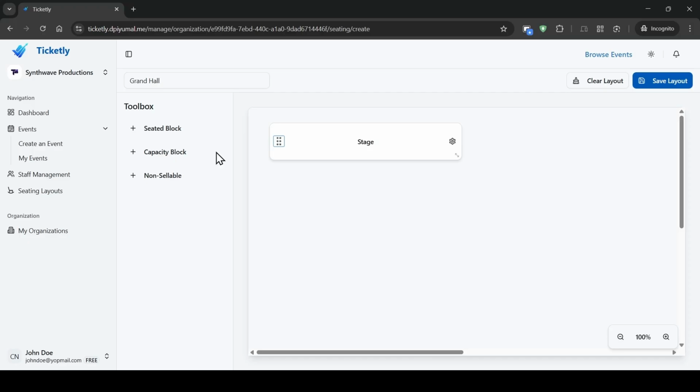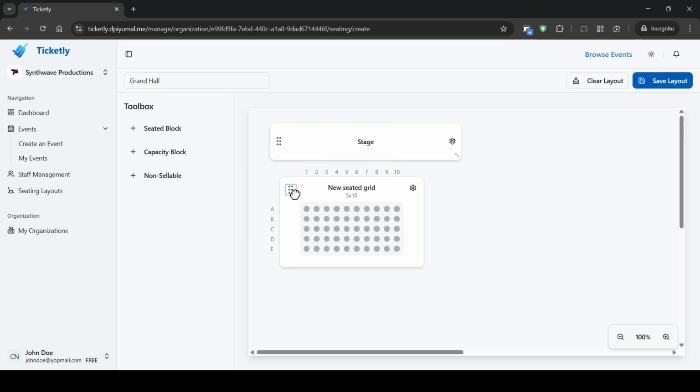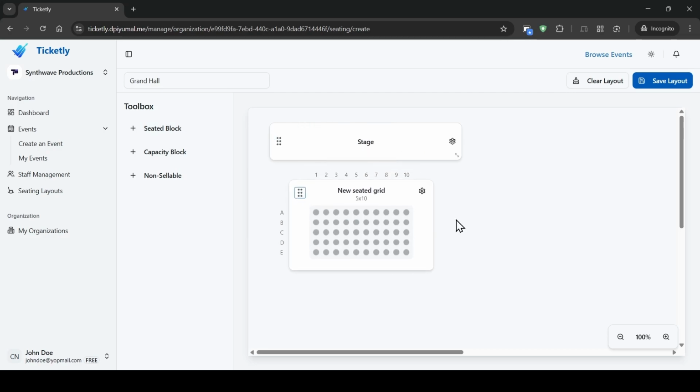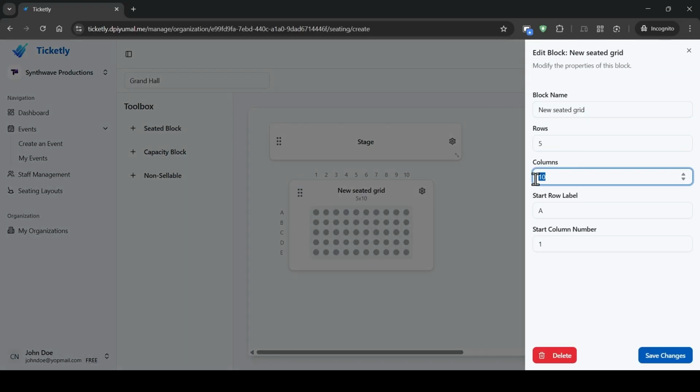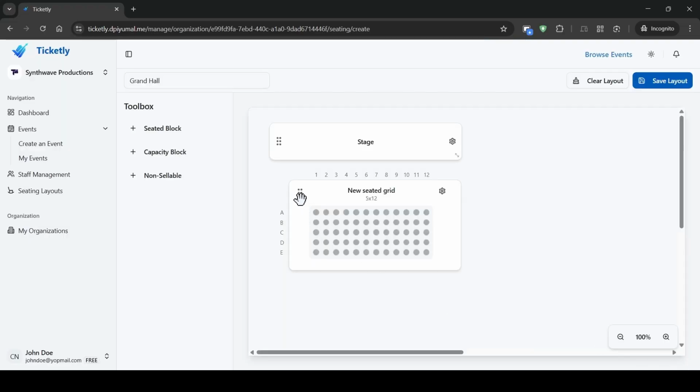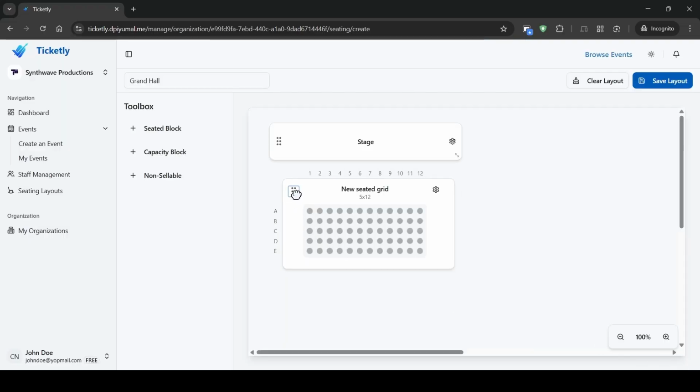Next, we need some seats. I'll grab the seated block from the toolbox. This default is 10 by 5. I want to make it 12 columns wide. I'll just change the columns to 12 and save. You can see the grid updates instantly. Let's grab this right below this stage.